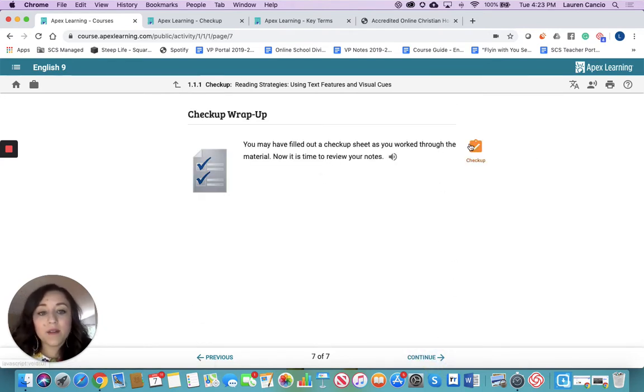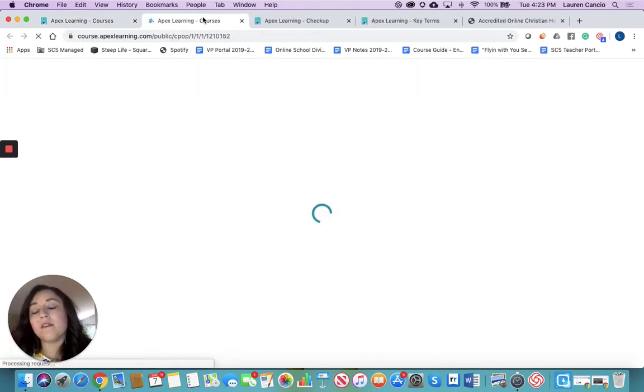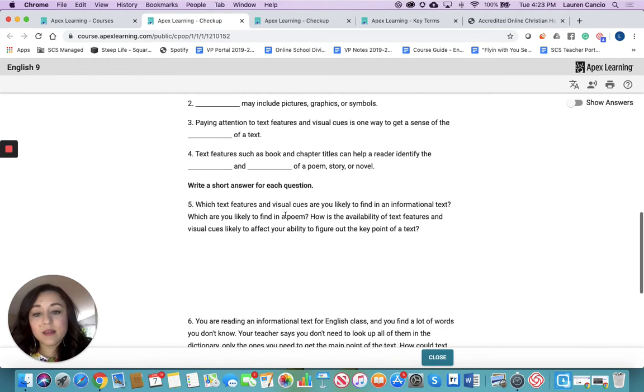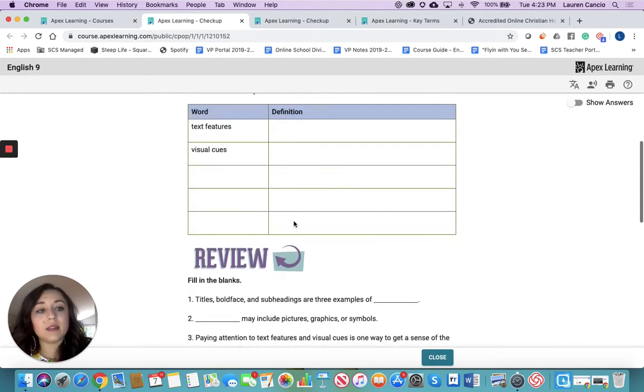And then they have another checkup. They have to fill out this worksheet and submit it to show that they are understanding the content. This is just to begin a unit. We haven't even really dived into some of the content yet. So once again, this is something they would fill out and submit.